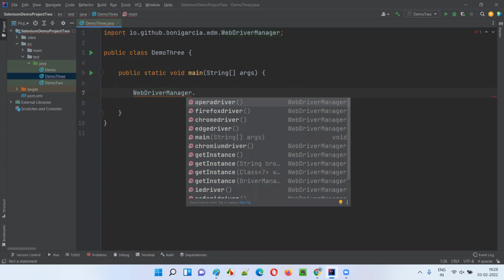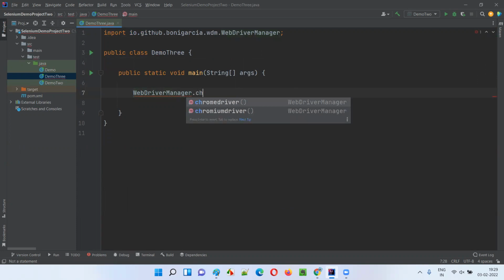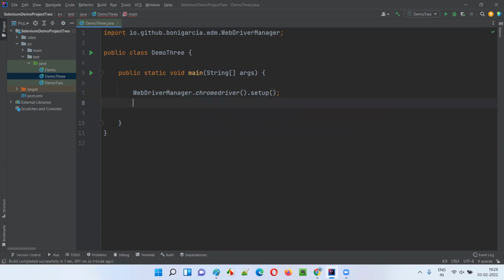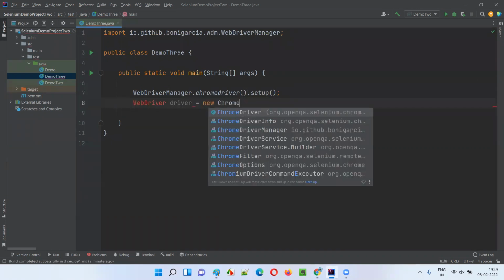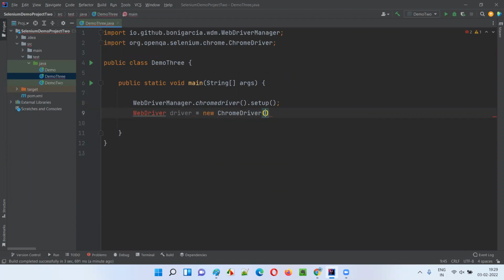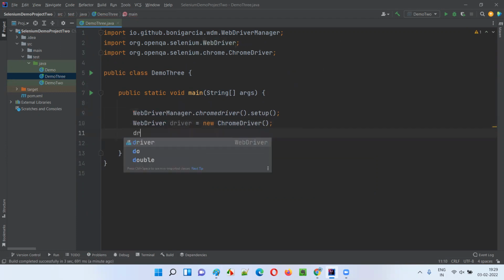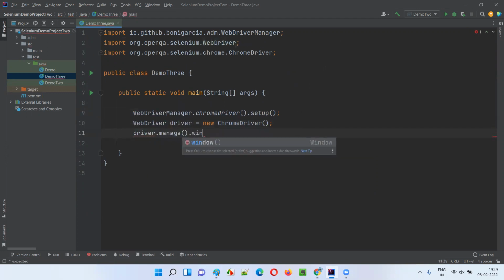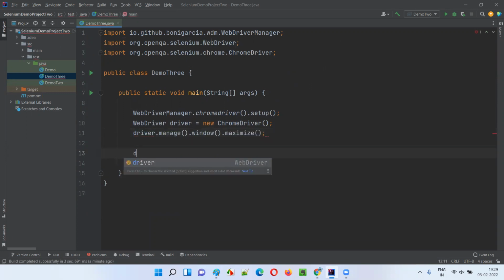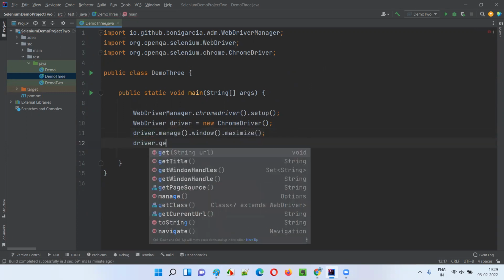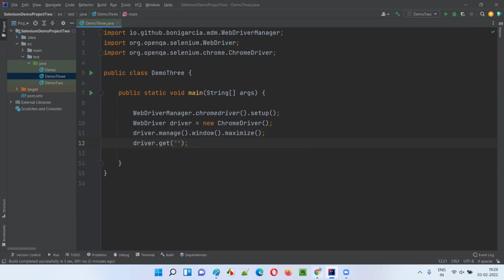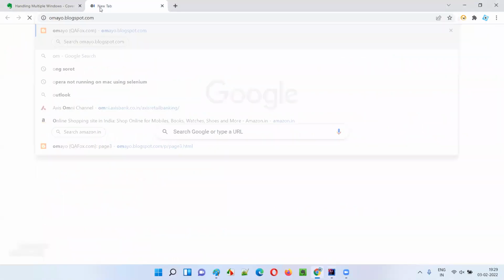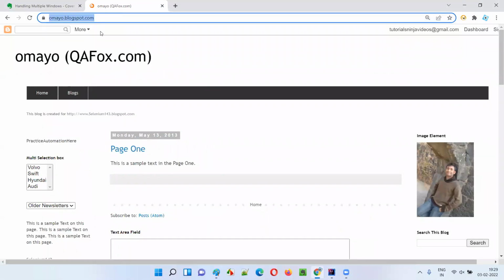WebDriverManager dot chromedriver dot setup, I will say, and here I will say driver is equal to new ChromeDriver, and I'll put a semicolon at the end, and here I'll import this WebDriver interface from Selenium, and then say driver dot manage dot window dot maximize. All good so far, and I'll simply say driver dot get. I'll open the application URL. This application URL I want to open.